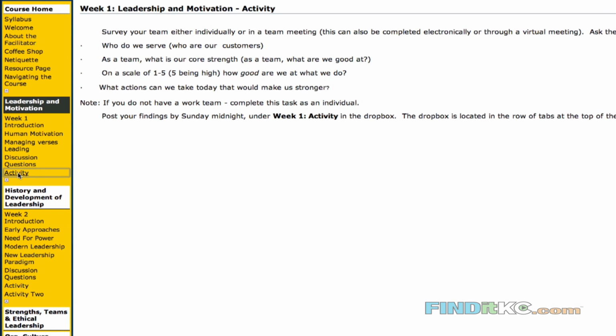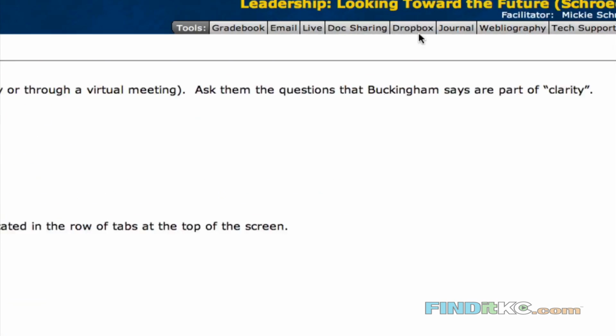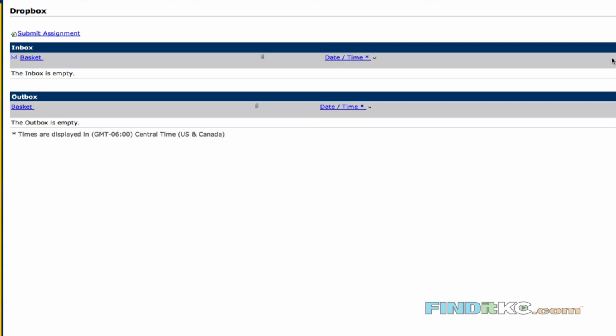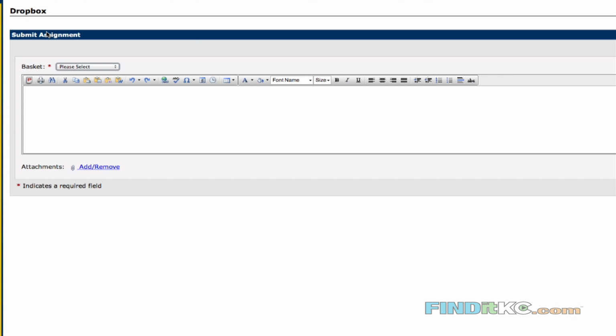In addition to discussion questions, there are also activities. And activities are things that you take the content through to practice. And they will vary based upon the subject matter of the course. And so here you will be putting this into the drop box once it is completed. The Dropbox is on the gray bar at the top. To submit assignments, you select Submit Assignments right under the text of Dropbox.